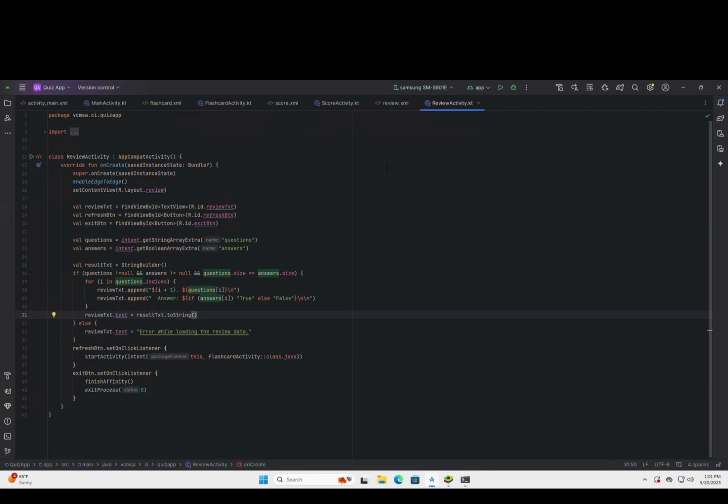Otherwise, if the data is invalid or mismatched, it should show an error message which displays error while loading the review data. Next, I have set a click listener for my refresh button, which will take you back to the flashcard activity to restart the flashcard session. And lastly, I have added another click listener for my exit button, which once again allows the user to leave the app if the user wishes to.